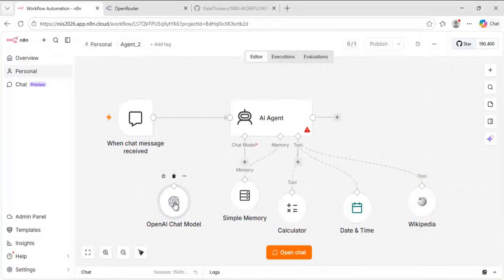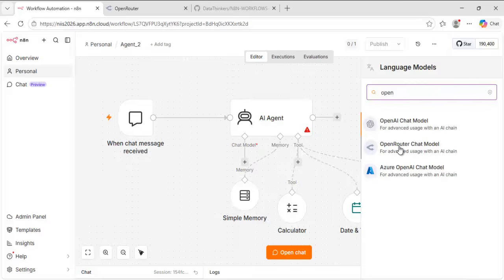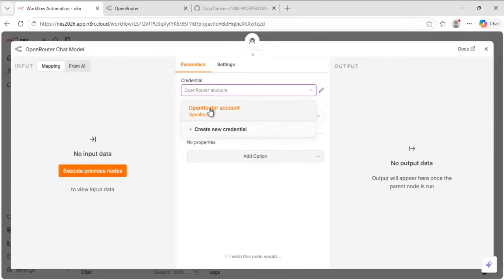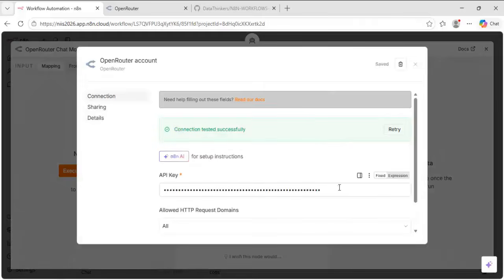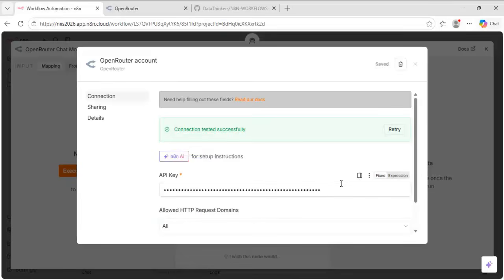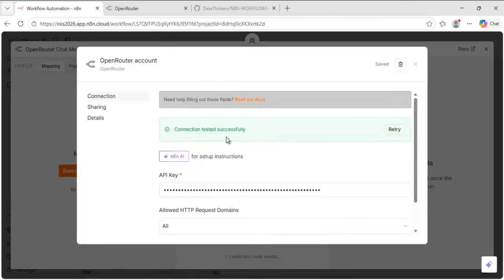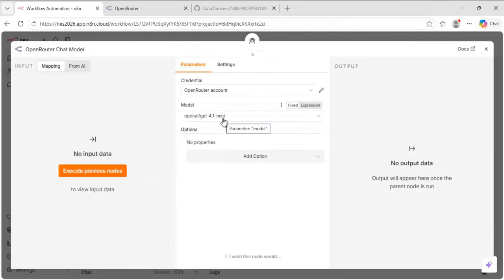Let's delete this connection and let's remove this OpenAI chat model because now we are going to use OpenRouter. Let's click over here and search for OpenRouter chat model. Let's click over here and I have already configured this account. If you are using it for the first time, you have to copy and paste the API key over here that we have just created using OpenRouter, right? That I have pasted here. So for me, it's working fine, right? It will show you this message, connection tested successfully. Then let's close this. And some of the models are paid and some of the models are free to use.